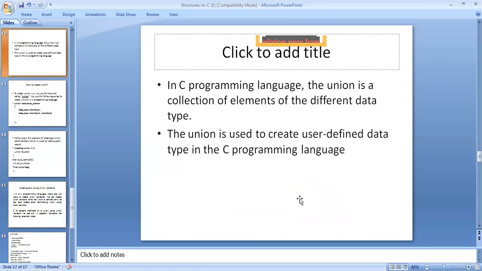In the C programming language, I am now defining a union. Union is one of the user-defined data types. And here also, as when you define a structure, union student is the union name, and it ends with a semicolon. When declaring a union, ending with a semicolon is compulsory.